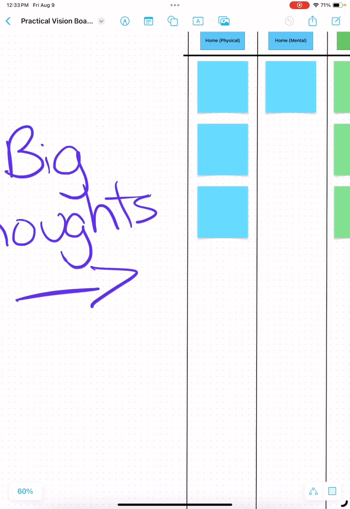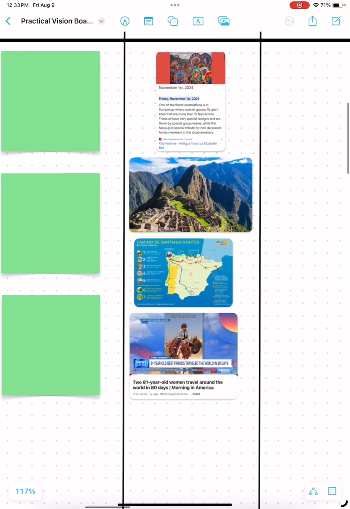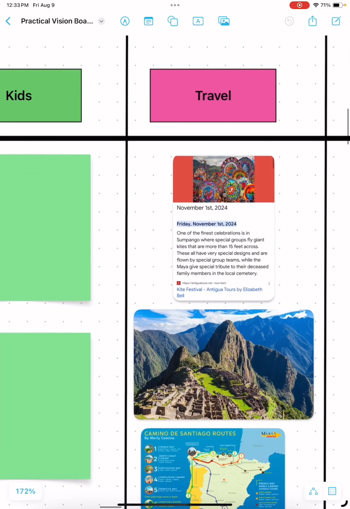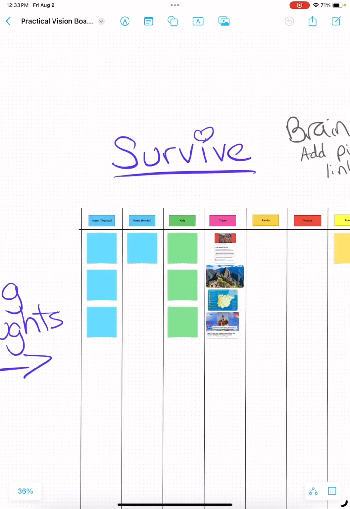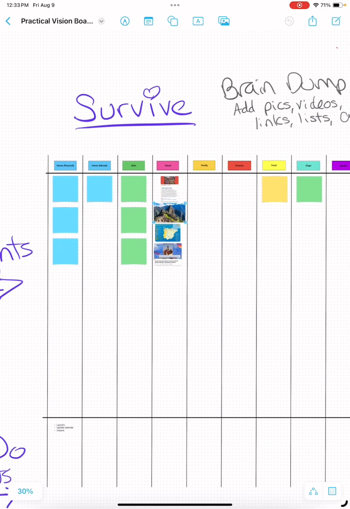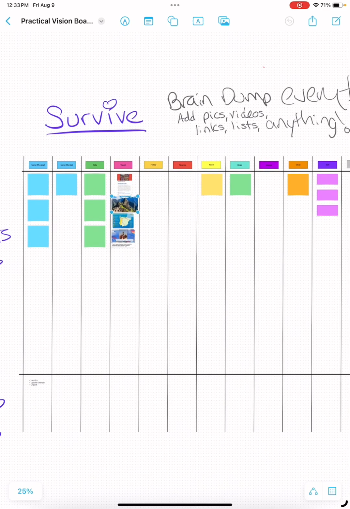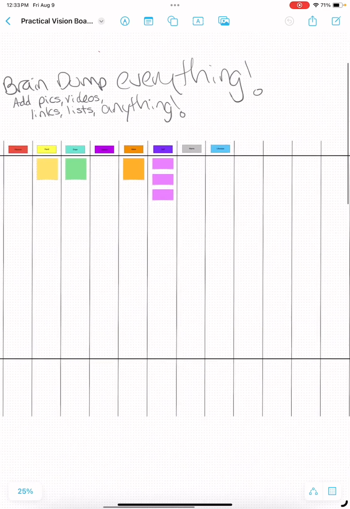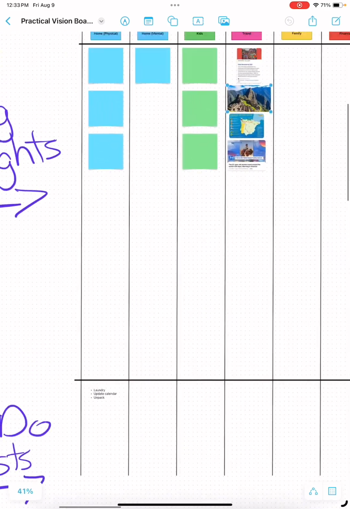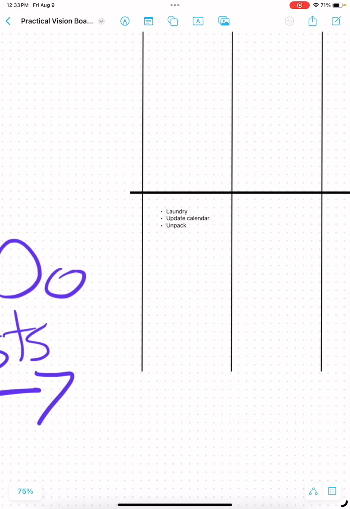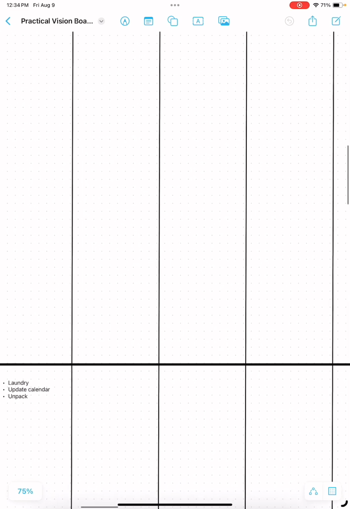So you can add post-it notes. I left these in there because you can add pictures, you can add direct links. This is mine that I made, and it's a template. I can put the link after this, but this is a practical vision board. I basically needed a brain dump of everything, and these are the big ideas up here, and down here is the to-do list. You're more than welcome to use this.